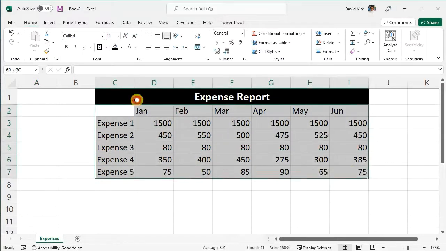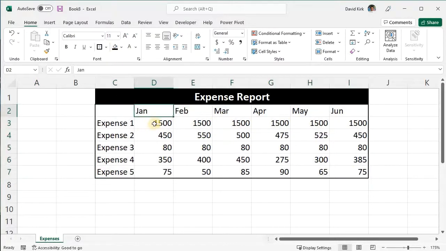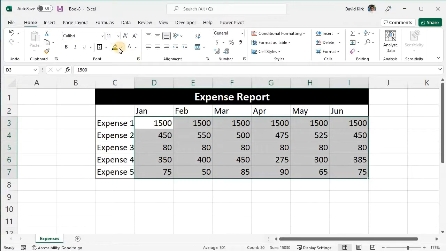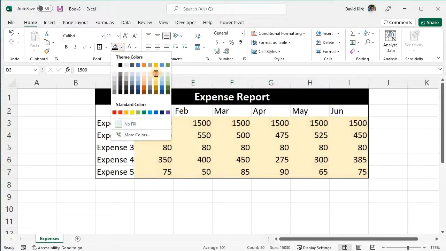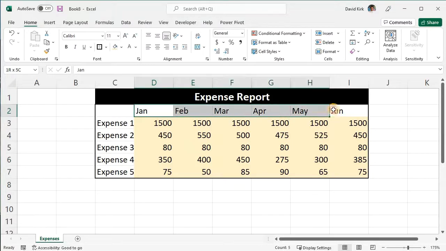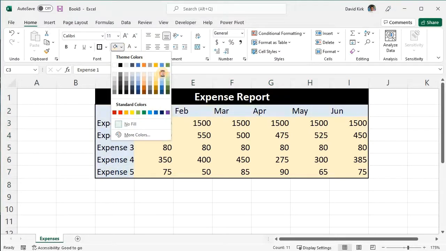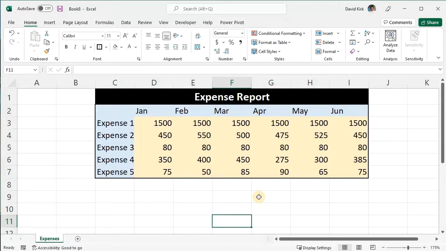I'll do a background shading for my data like that. And then let me do all of that for the rows and columns. I held the Control key to multi-select and then did some kind of background shading for that too. Okay, so that's just a little manual formatting you can do.